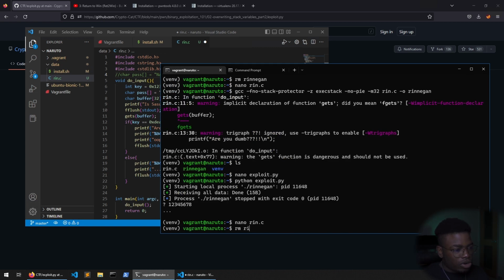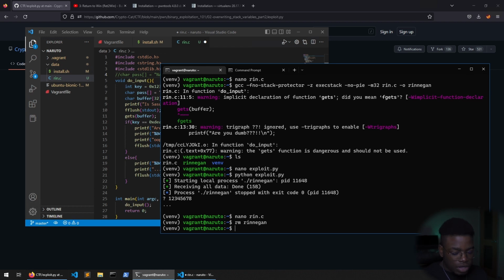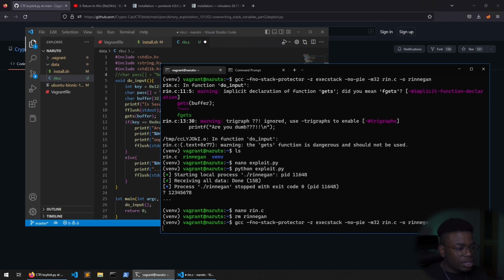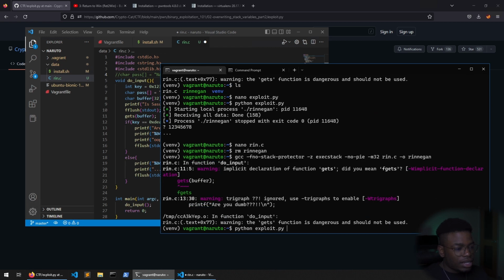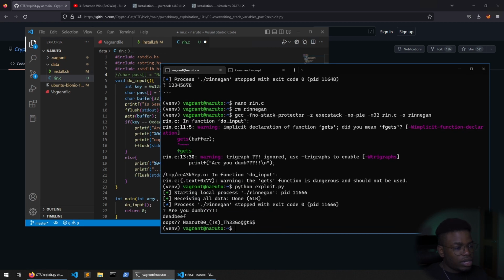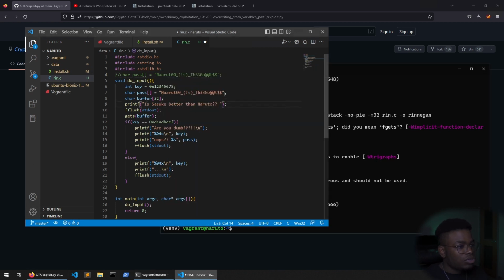Okay. Let's remove that binary. Where's GCC? Compile it again. Run the exploit, and there we go. Yeah, it's because we put it before the buffer. So this needs to be after the buffer.